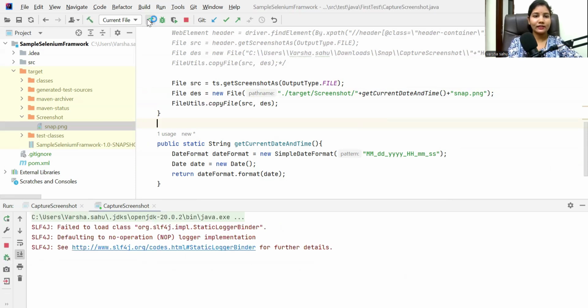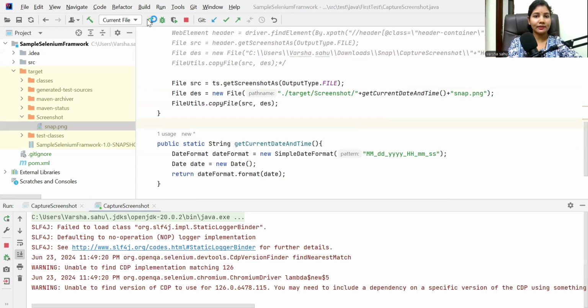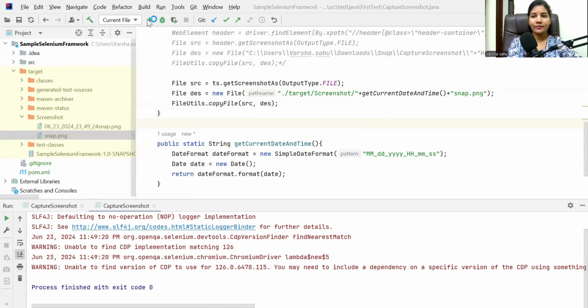The execution has started and the MX Player is loaded. Yes, the execution is done. On my IntelliJ screen, you can see the current date: 6 is the month, 23 is the date, then the year, hours, minutes, and seconds, and then snap.png. I hope you got the concept of why we use that date.